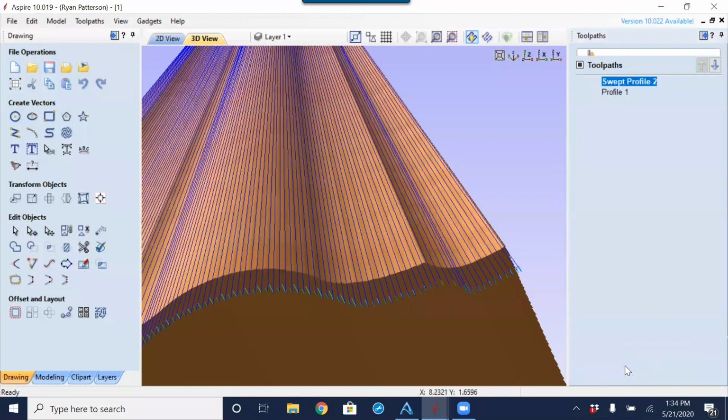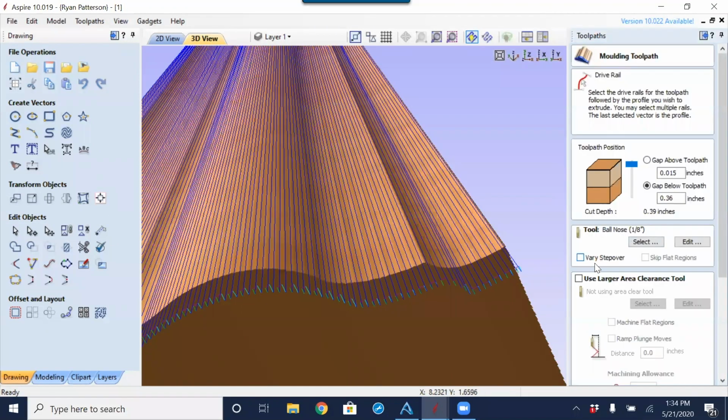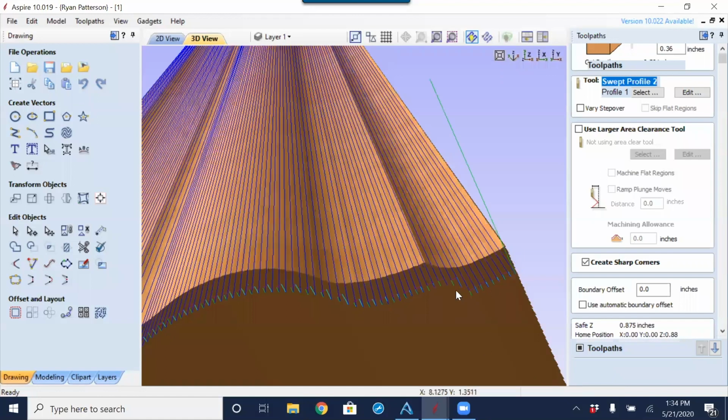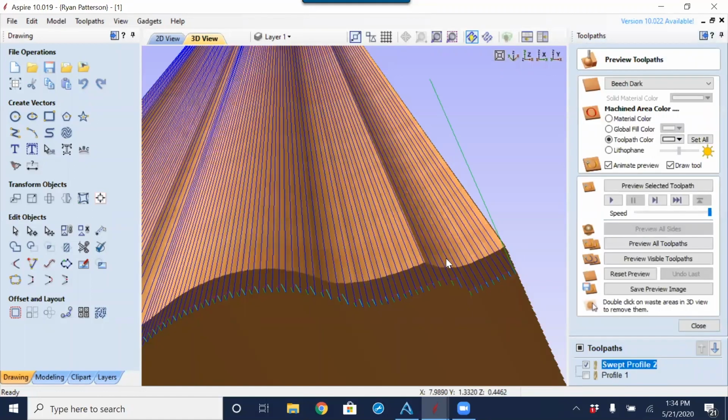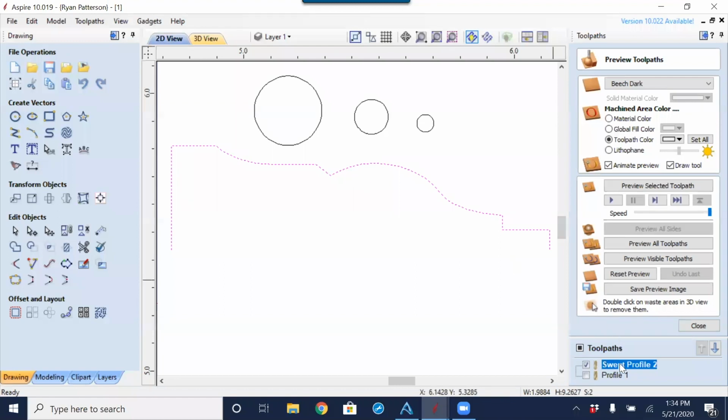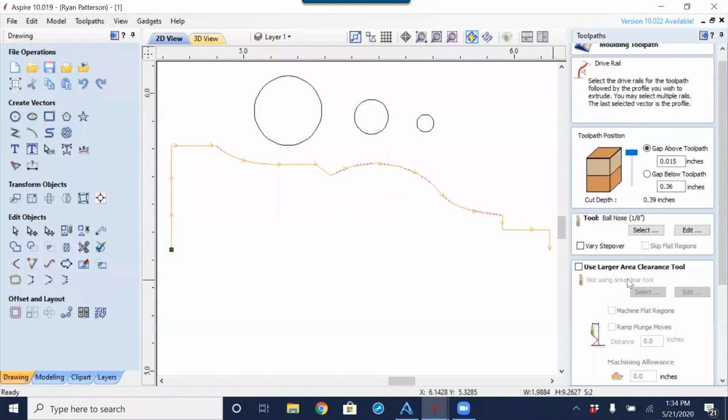So double clicking here, and I'm going to deselect the variable step over, select calculate. So you can see how that opened that up a little bit and brought it back to a consistent width of stepping over. Going back to the 2D view, bringing back up.